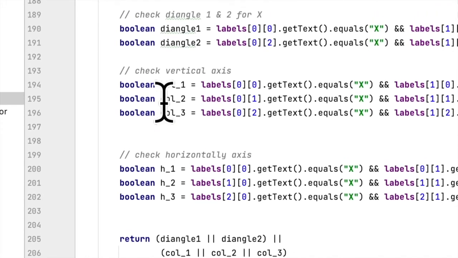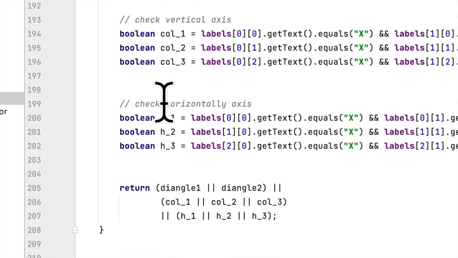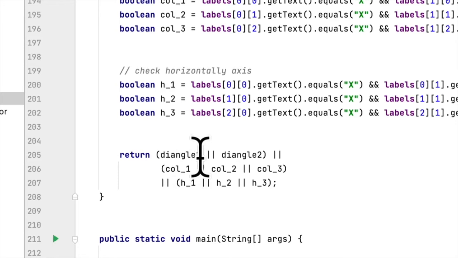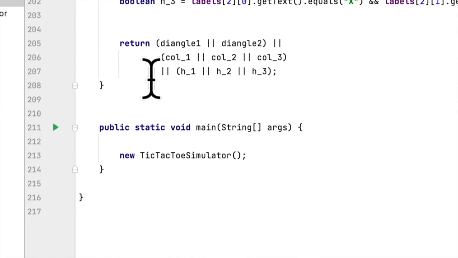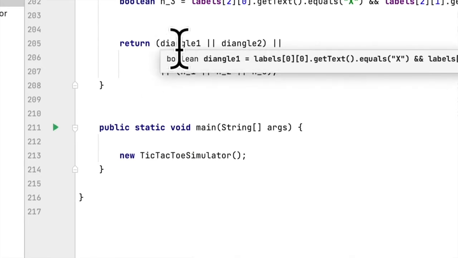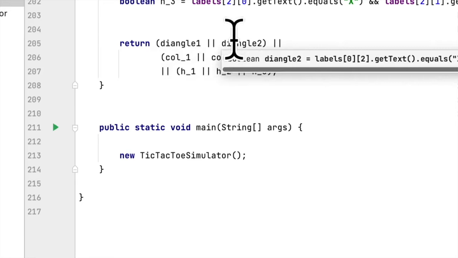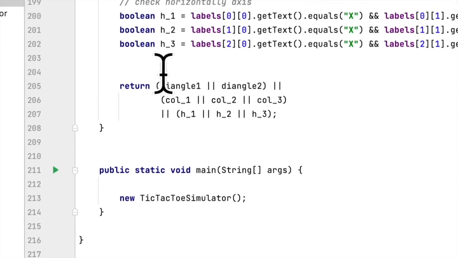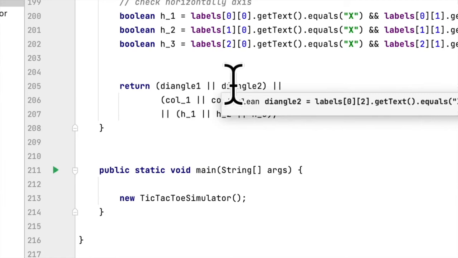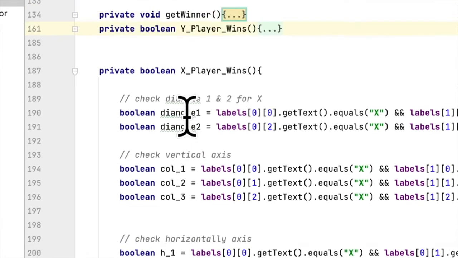And if any 3 of them equal X, the X player wins. Basically, that's what this return statement tells. Either diagonal 1 will be true, or diagonal 2 will be true, or column 1, 2, or 3 will be true, or horizontal 1, 2, or 3 will be true. If any of these different cases return true, the X player wins.